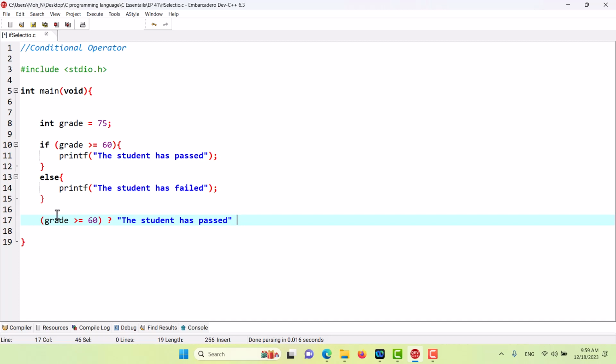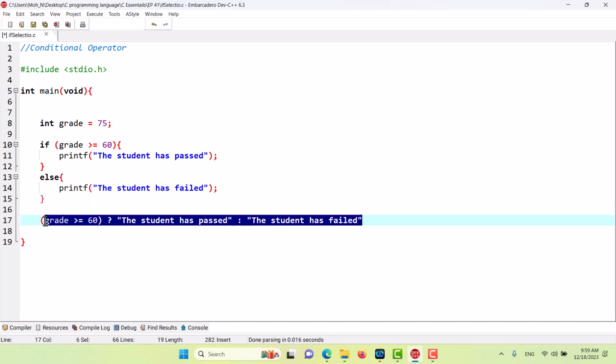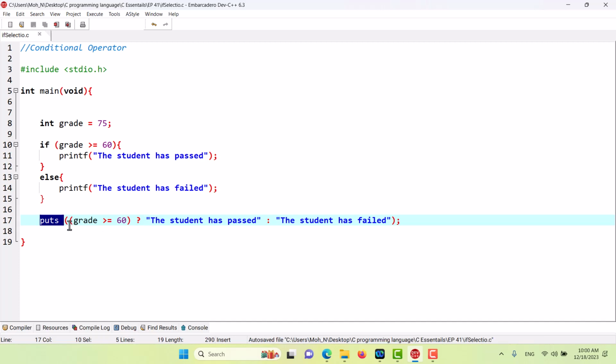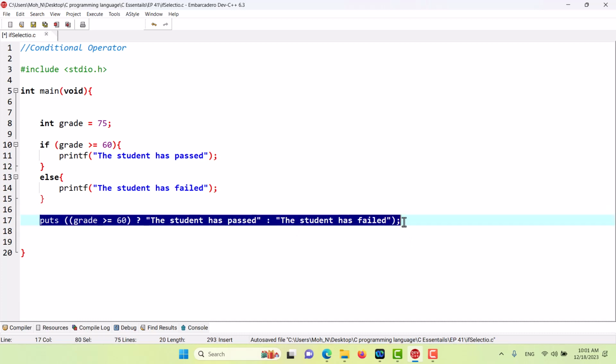And then we put a colon in here, and if the condition is false, we will say the student has failed. And that's it. We have our conditional operator and our conditional statement. Now we need to put it inside of a function, puts, because this is a function to print a string, and that's why we need it in here. Basically, now we are saying to print this string. So for that string we have a condition. If this condition is true, print this string, and if this condition is false, print this string. So now our conditional statement is completed in here.